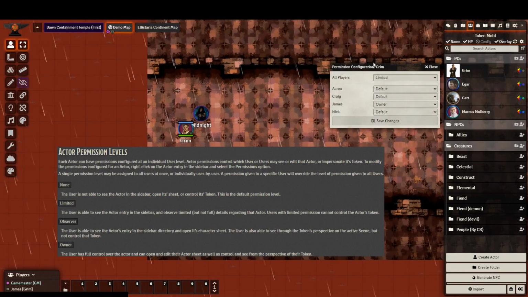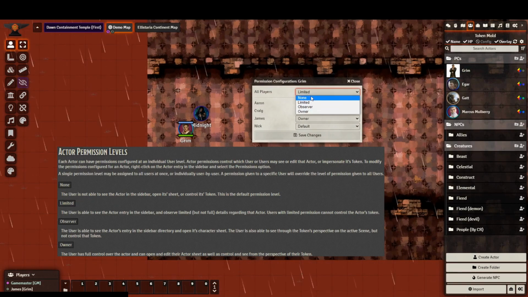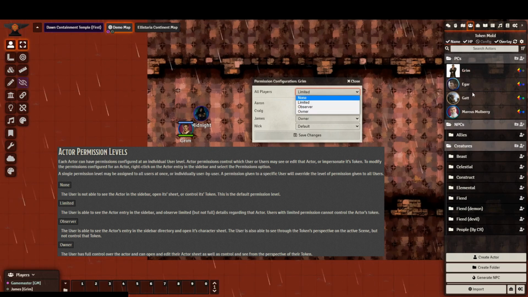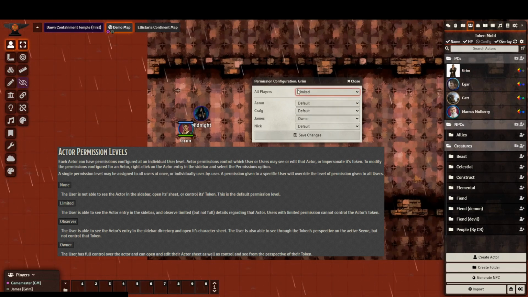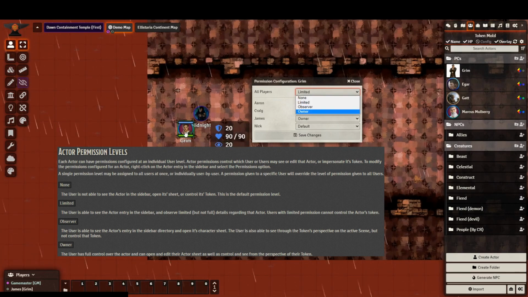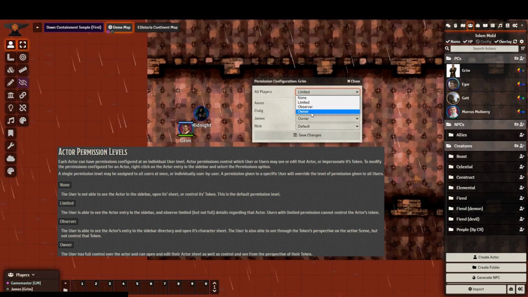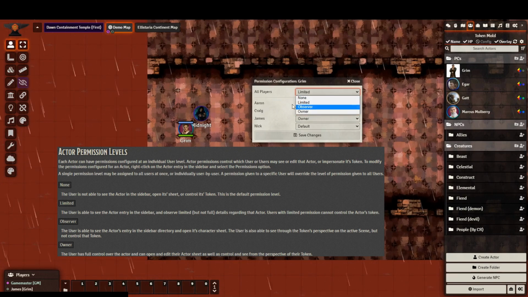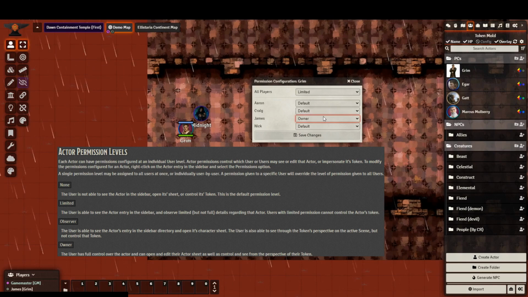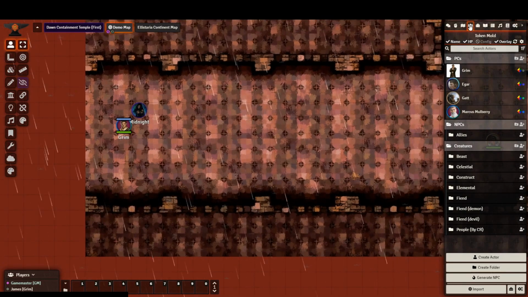Configure permission. That's where you do the things. So limited means all players can see that he exists, but they can't actually see what's on his character sheet. Observer lets them see the character sheet and all that stuff, and maybe even the token vision. I'm not 100% sure on that. And owner is the owner. They can edit it. They can do whatever they want. And so it's limited for all the other PCs, all players, so they know that Grim exists and they can see him over here. But only James, the owner of Grim, can edit him. That is how you set up the permissions.